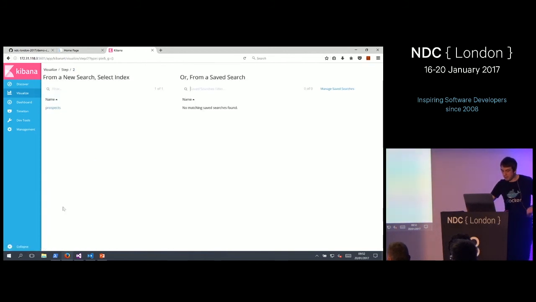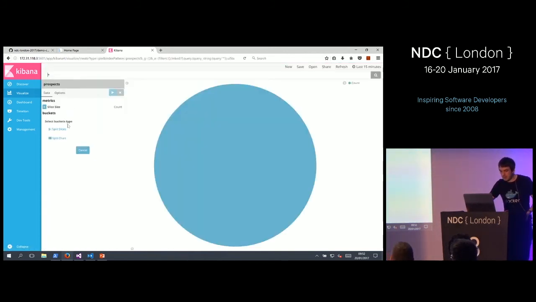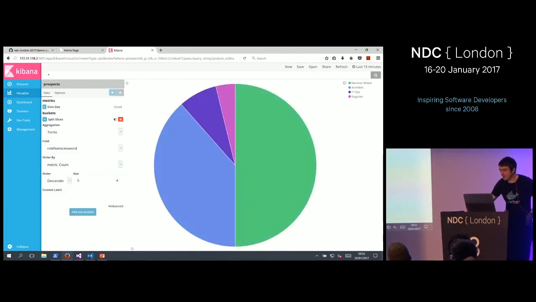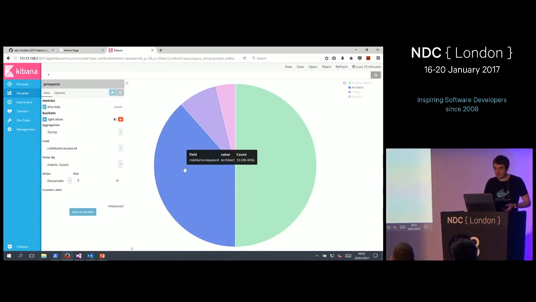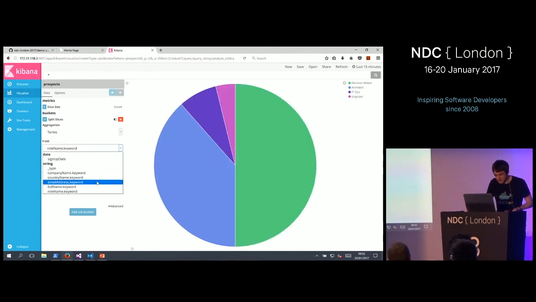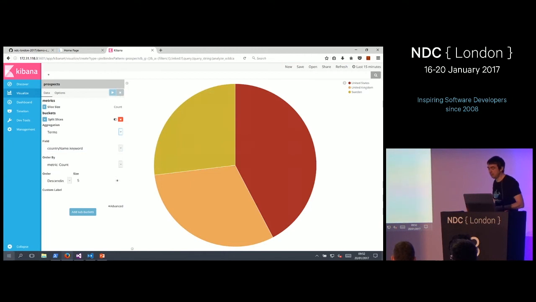So if I want a pie chart from my prospects, I can split it by the terms in the role name field, and I get my nice pie chart that's showing me, with my test data, 50% of people are decision makers and 30% are architects. If I want to change to look at countries, I just change the field and run it again.